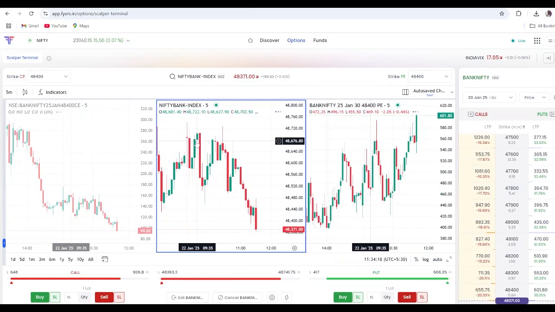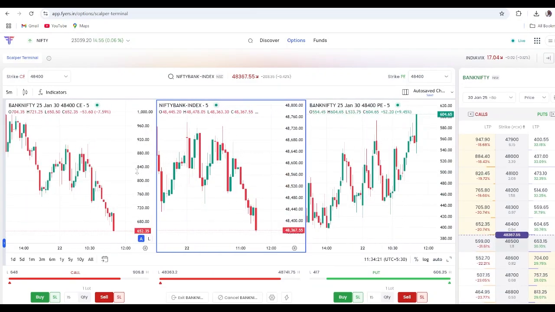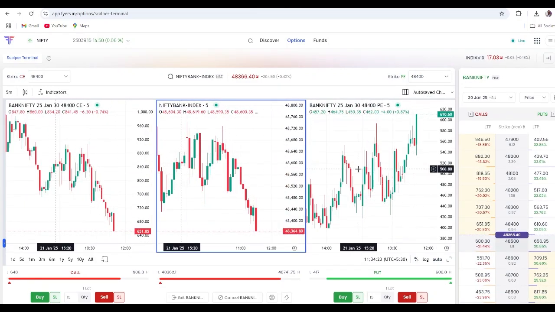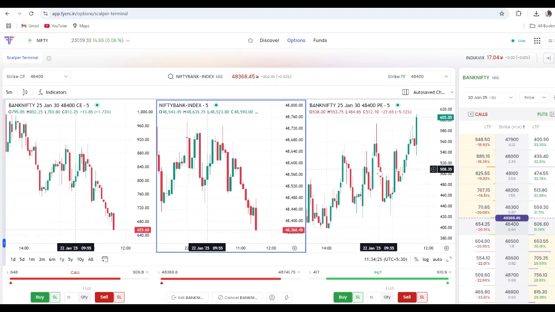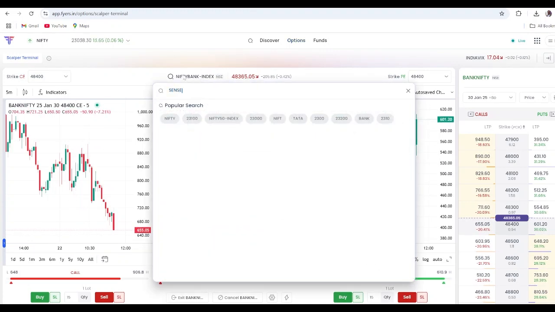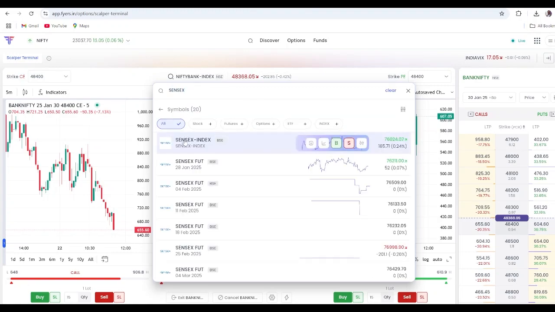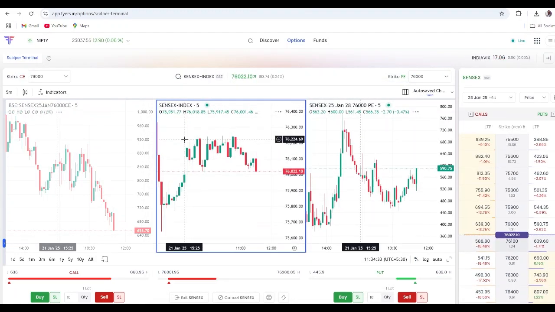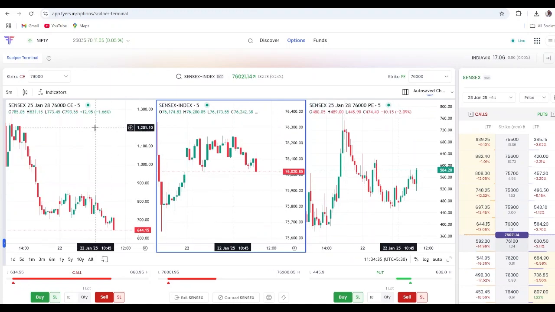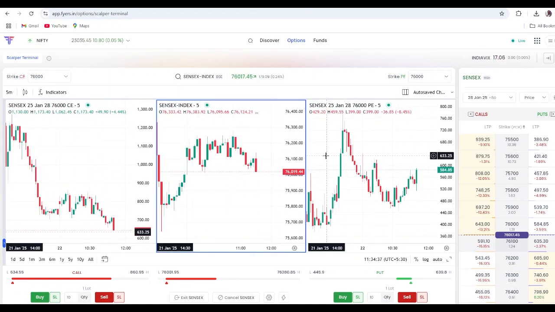and the same Bank Nifty index will be coming here with the same ATM call and ATM put on both sides. If you want to look at Sensex, same thing. The index open in between, call on the left hand side, put on the right hand side. Now let us proceed and see why this is interesting.